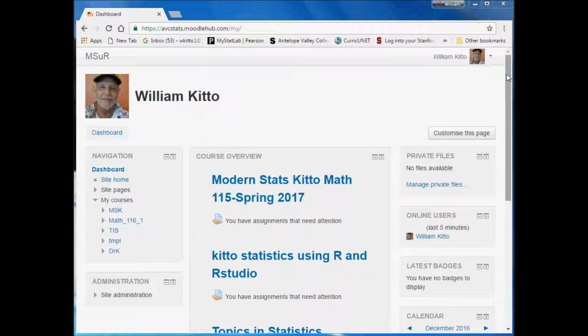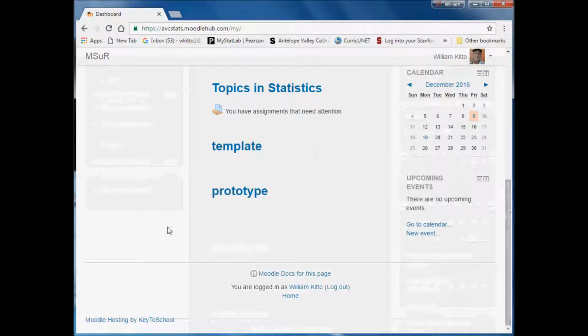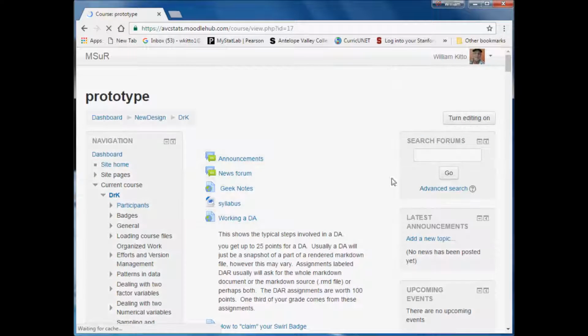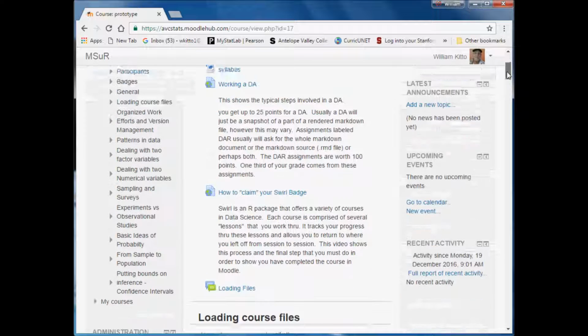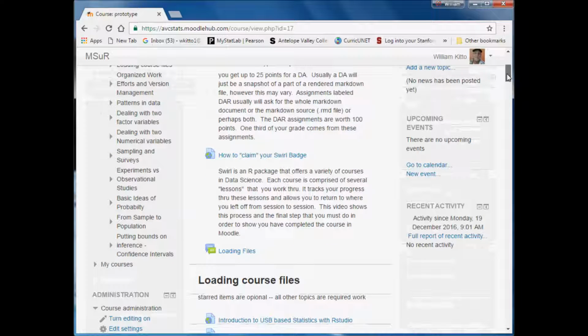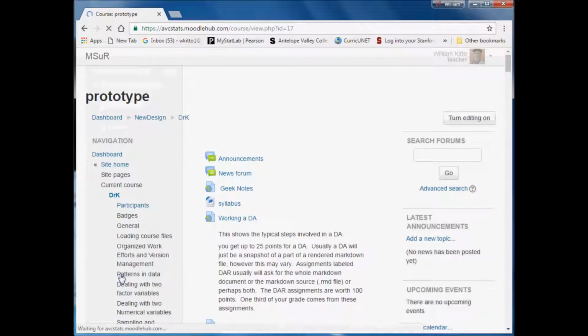We're going to select a class that hasn't been configured, so I have a potential one down here called Prototype. So I'm going to select that particular class, so we'll click on that. And up comes the class. So what we're interested in is how students get into the class. Let's see, I probably had better switch my role to being the teacher of this class. So let me do that so I have some power to do this sort of thing.